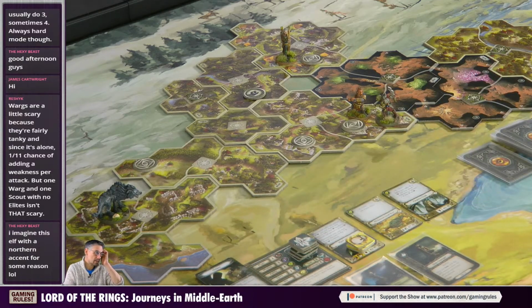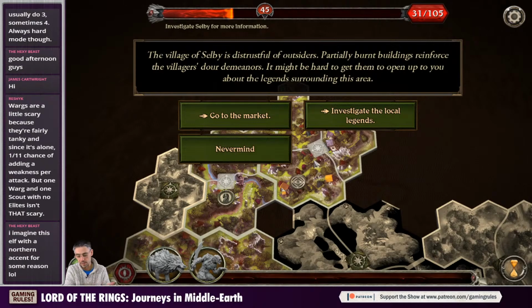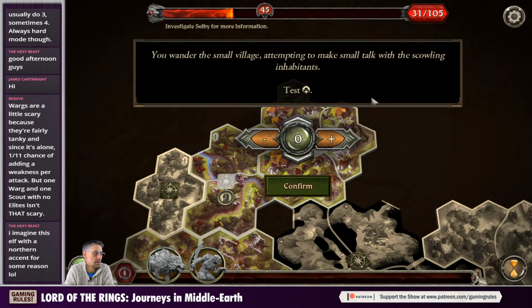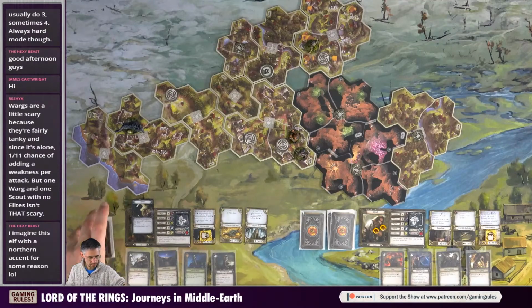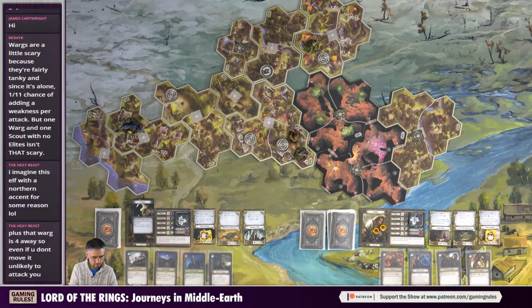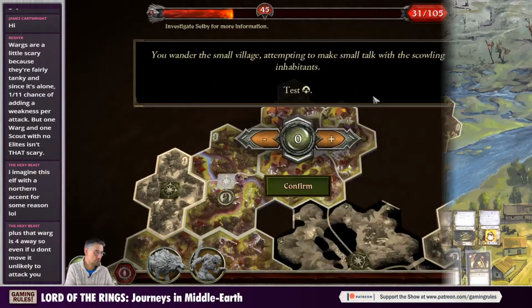Now the quest is still investigate Selby for more information. So Legolas is going to stick around here and do all of this while Gimli's off fighting goblins. So we're going to investigate the local legends. You must decide how best to investigate these legends. We find someone in charge or ask around for assistance. Let's ask around. You wander the small village attempting to make small talk with the scowling inhabitants. So Legolas is testing wit. We're testing wit of 3. Do we have any bonuses on wit? No, we do not. So I'm going to spend 2 inspiration, because I've got loads of it, for 4 successes. Right, now 4 successes should be enough, surely.